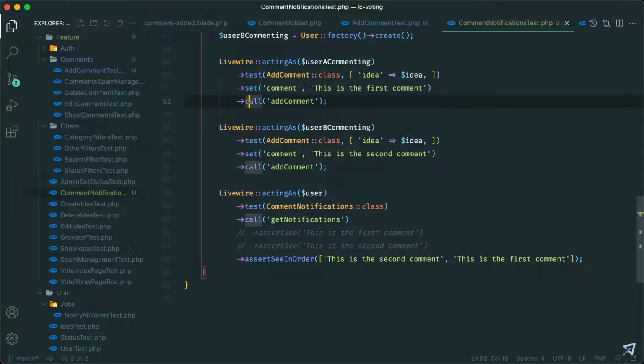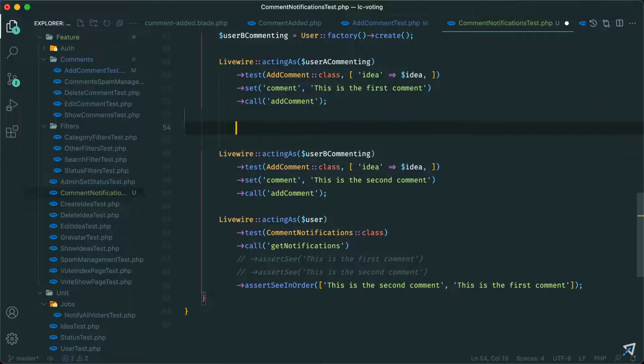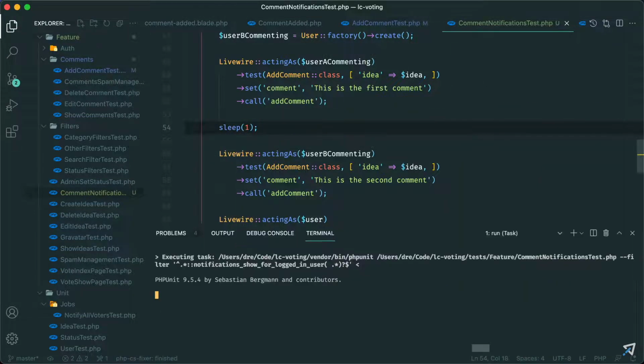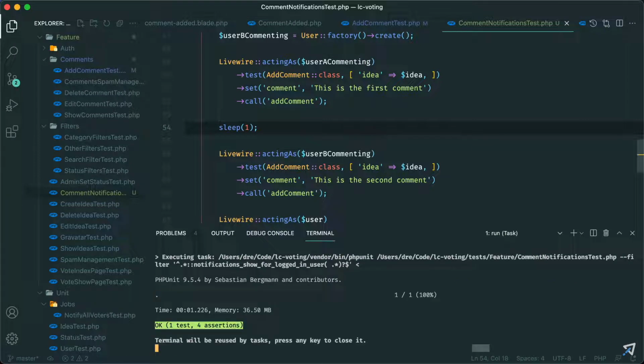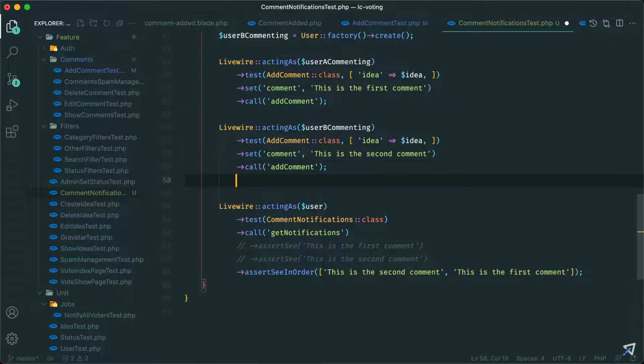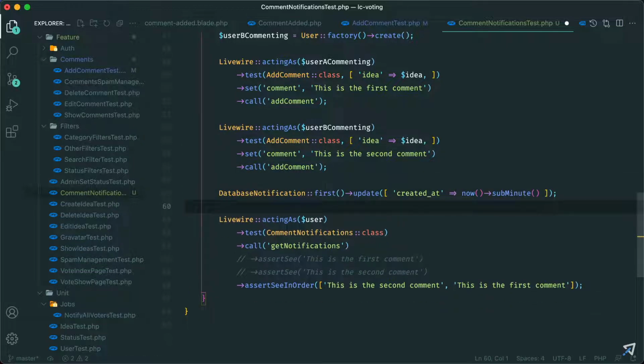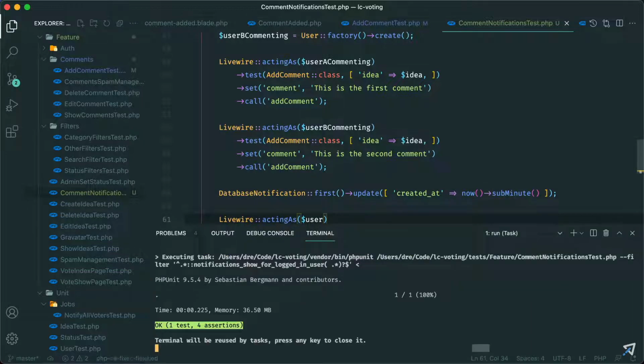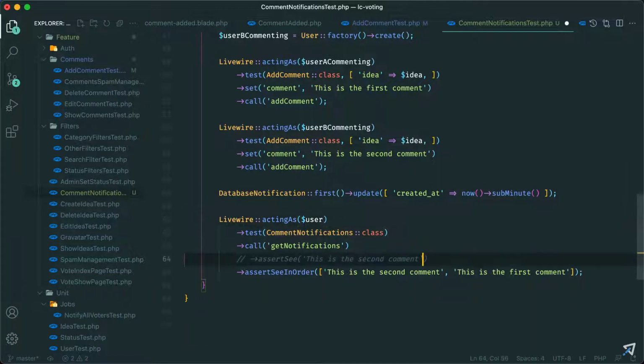Okay, because like I said, these two are created at the same time. So the easiest fix for this would be to add a sleep between them. So 1 second. And now it passes, but this slows our test down. So what we can do is just set the timestamp on this first one to be earlier. So let me just paste that in here. So I'm grabbing the notification, the first one, and I'm just updating the created at field to 1 minute before. So hopefully this should pass as well. Okay, and it does. So we can get rid of this.